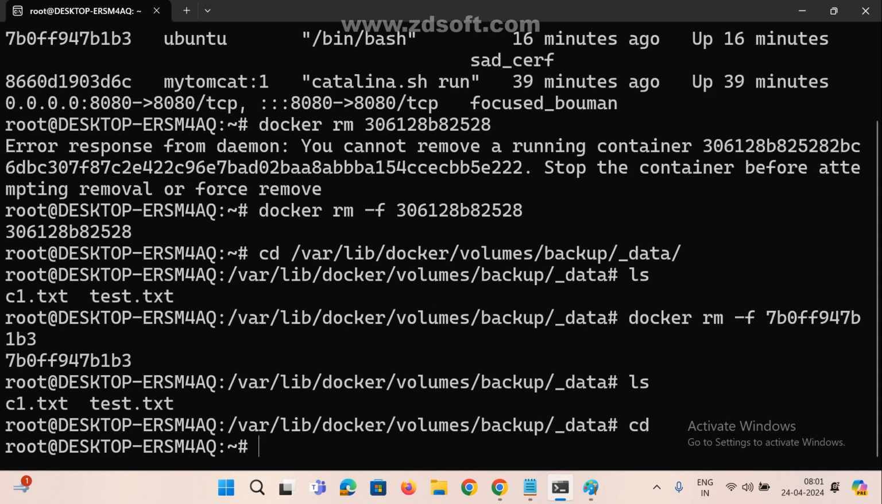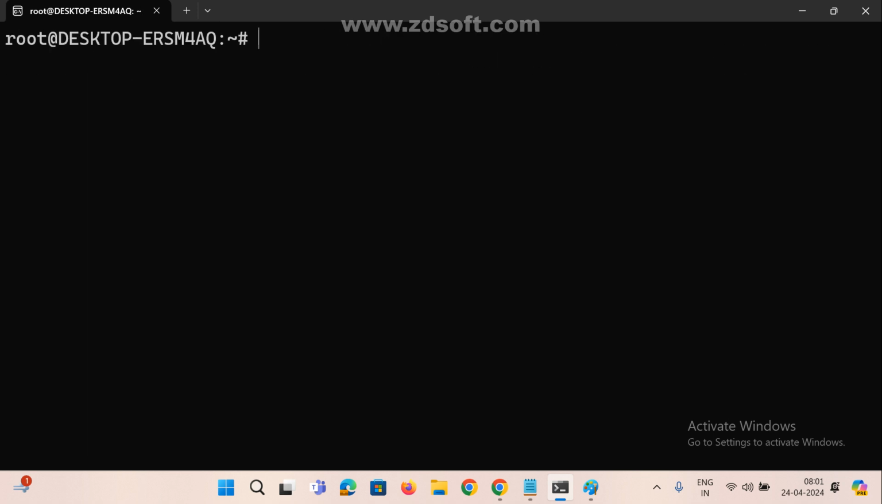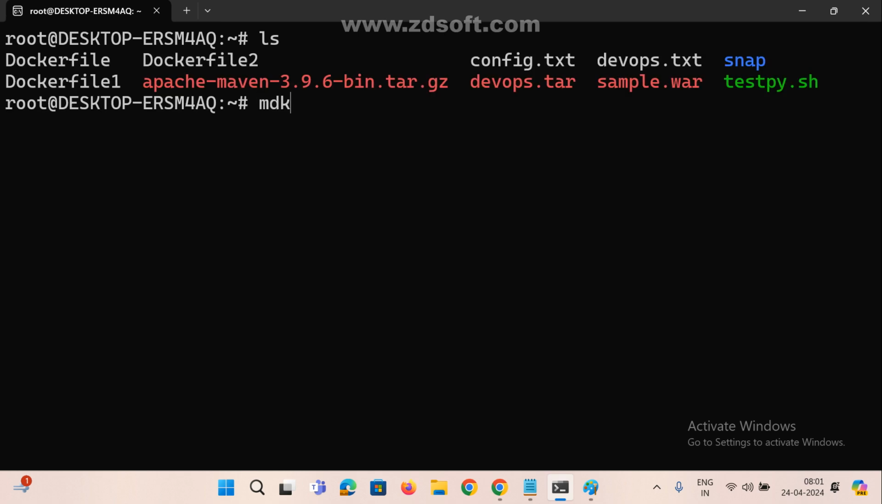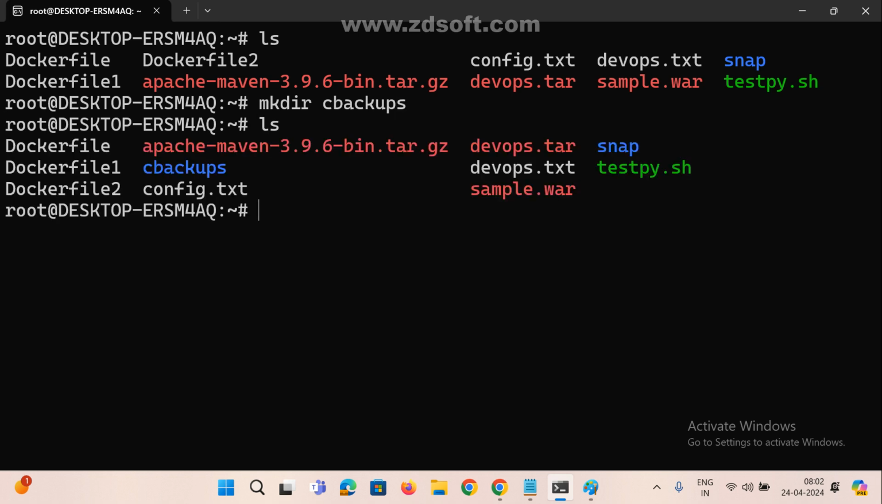Now come to here. The syntax is the same. I am going to create one directory here, ls, mkdir. I am creating one directory. This is the file system, the host, right? In the host I am going to create a directory in the file system, for example c_backup, container backup. I am creating one directory here. Now see here, this I am going to attach to the container.